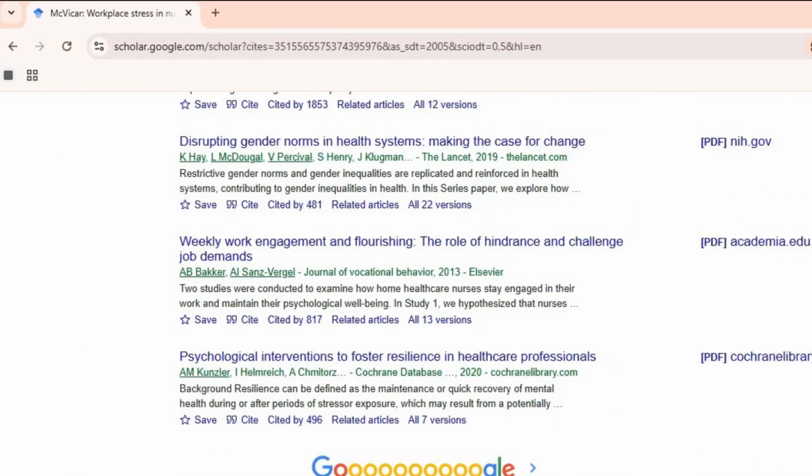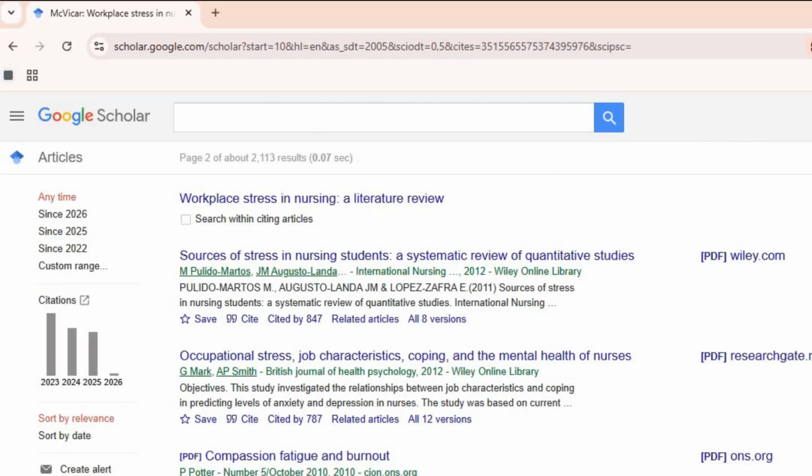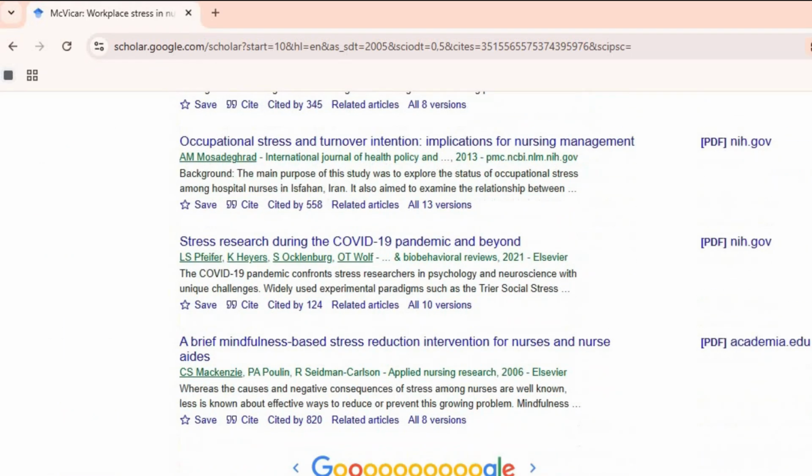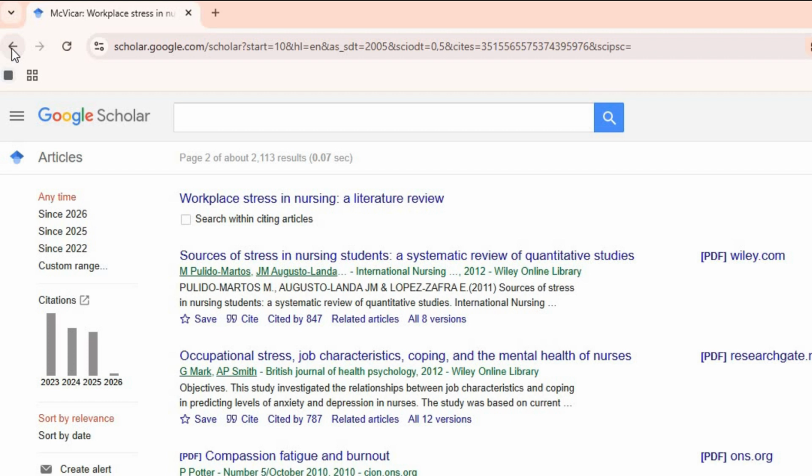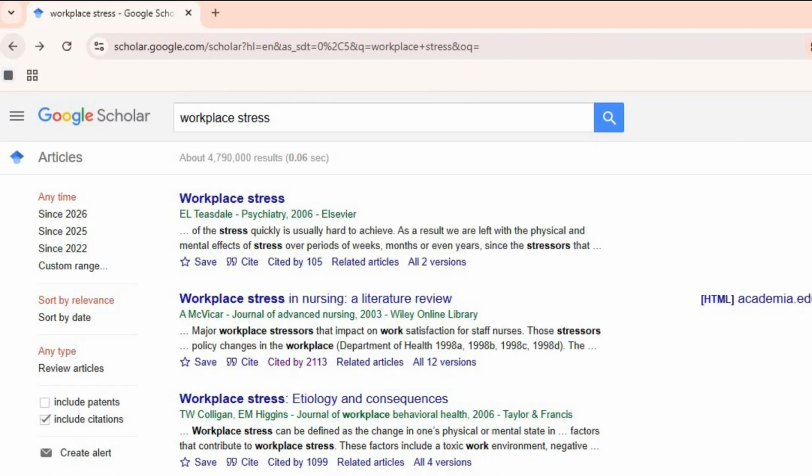By using Google Scholar, you can easily identify highly cited research papers. You can also explore the work of authors who have cited those papers. A higher number of citations usually indicates that a research paper is influential and valuable in academic studies.